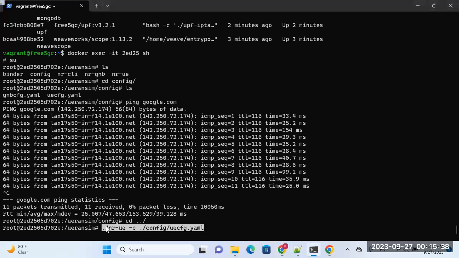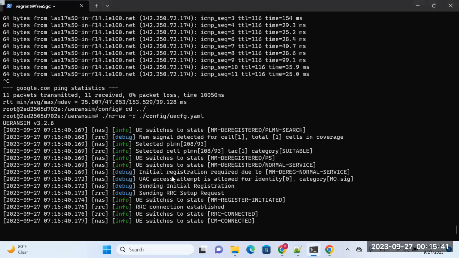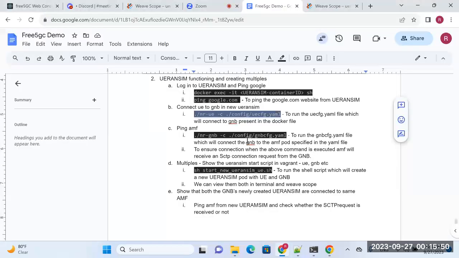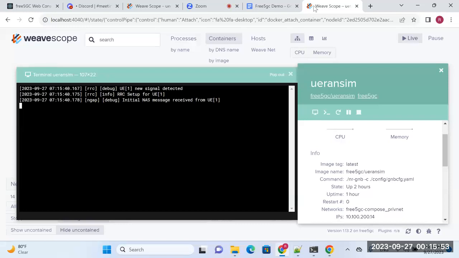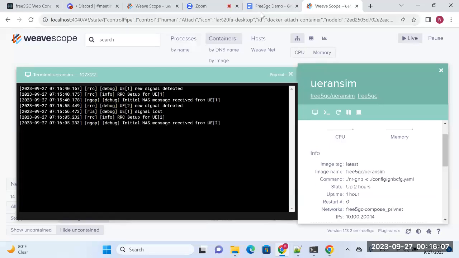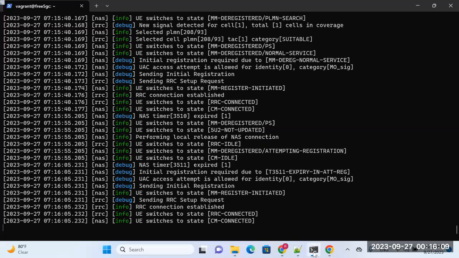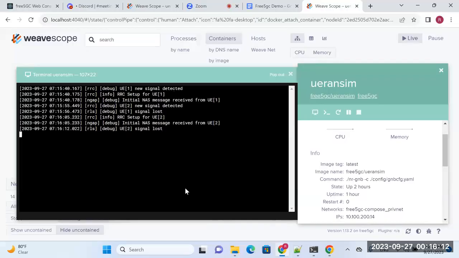If you run this one, the UE switches to state and RRC connection established, and these are all the correct messages that you need to get, TAC ID 1 and all. If you go to this particular ViewScope, here you are able to see one UE signal is detected. That means a UE is connected to the particular GNB right now. This is what is mentioned here, and this specifies that the UE is connected to the GNB. Now I want to stop that running, so I just terminated that particular file.